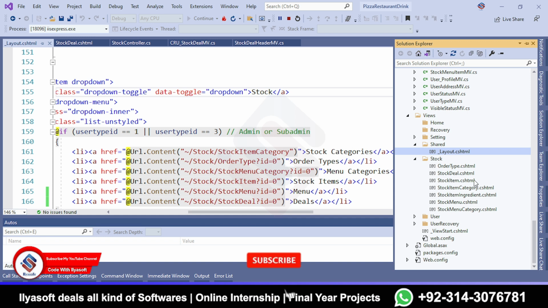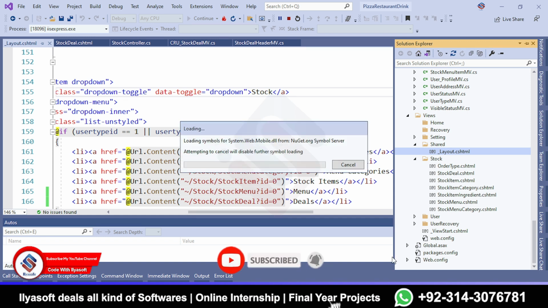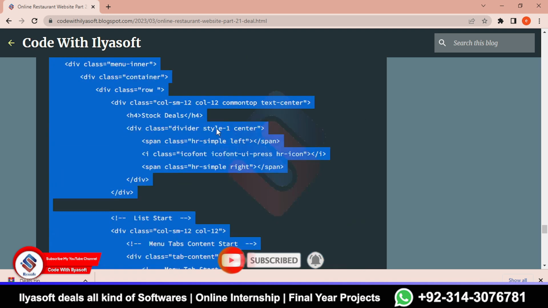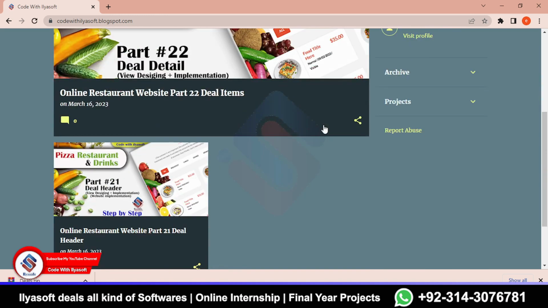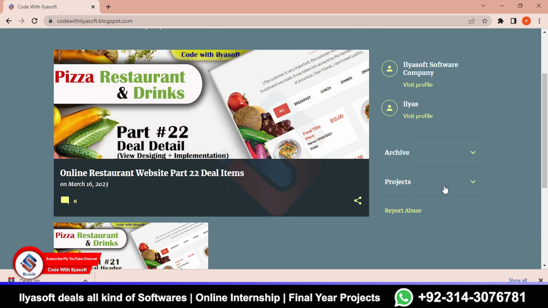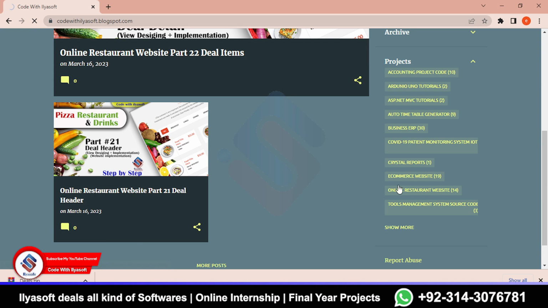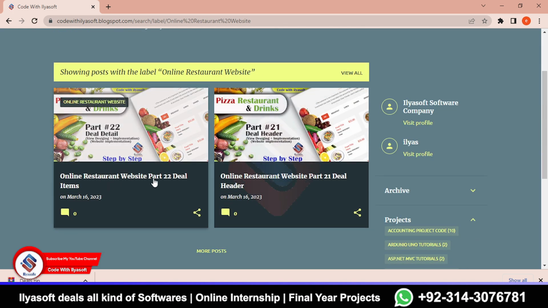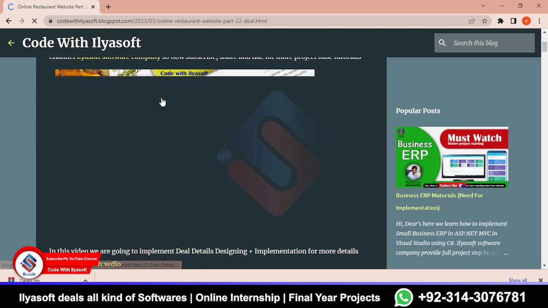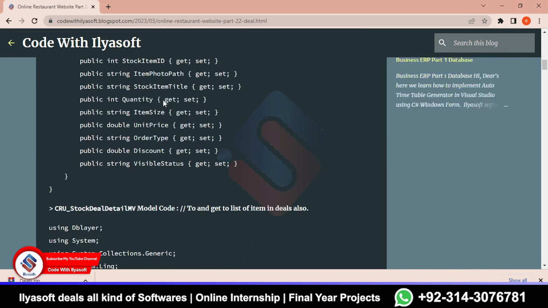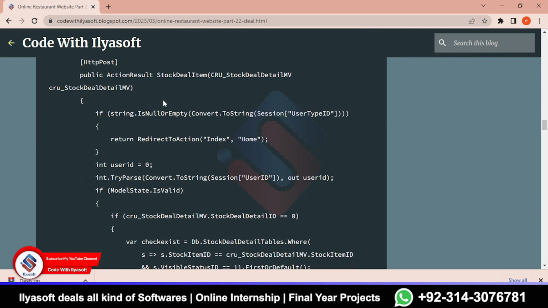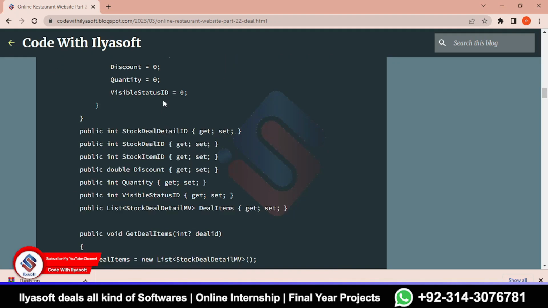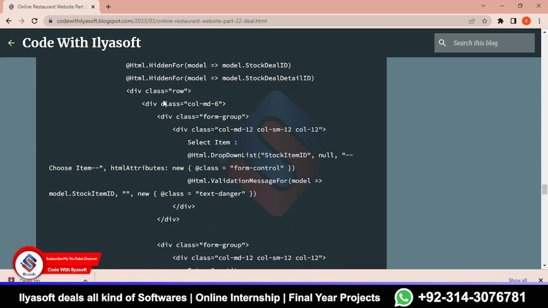So the stock deal header is properly implemented. And now inshallah in a coming video we are going to implement the next part, whose code is already uploaded. If you want you can implement it. Okay, online restaurant website part 22 is already uploaded. If you want, then go to the online restaurant and then go to this part 22. So you can implement it yourself. That is not difficult. Okay, just copy and paste like that of the stock deal.